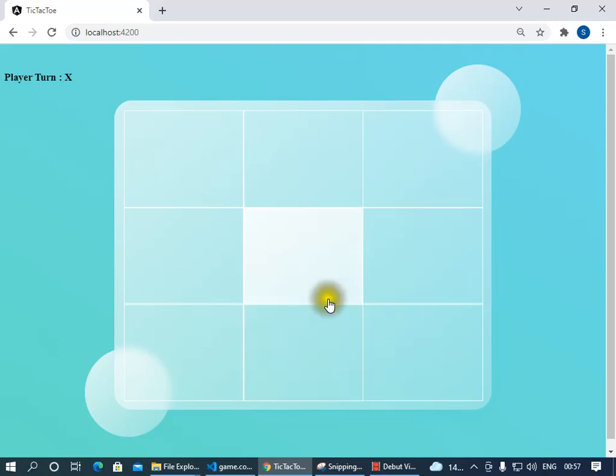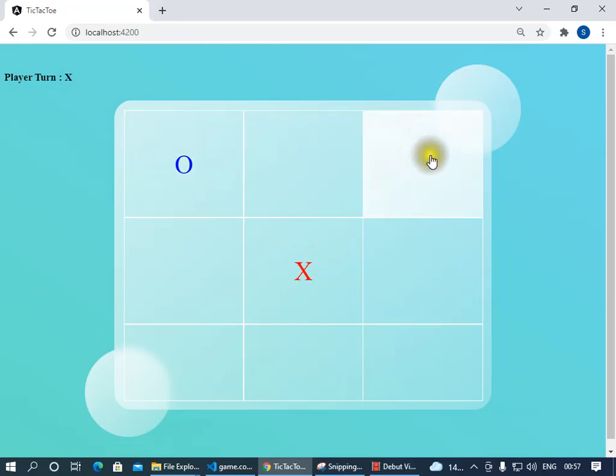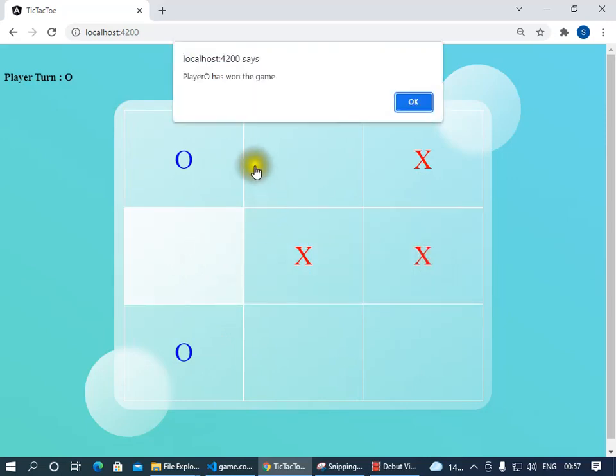So here we'll have two players, player X and player O. Then a player can hover on which block they want to place their move. Say player X starts playing, and player O will then try to play again. Player X, player O, and player X and player O, and it will display that player O has won the game. So that's just how the game is.